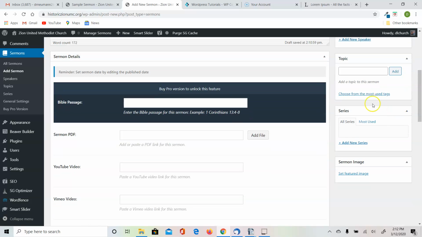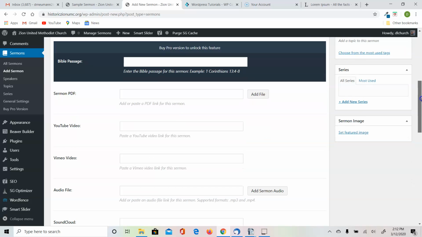I can do the same thing with topics. If the sermon is on a particular topic, I can type the topic in here, click on add, and then I've added that topic. And I can add more sermons on that same topic in the future. I can do the same thing with series, sermon series. I can add series here. And I can also add an image. If you have an image that reflects what the sermon is about, you can add that right here.